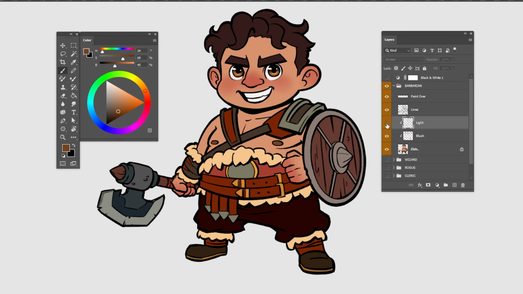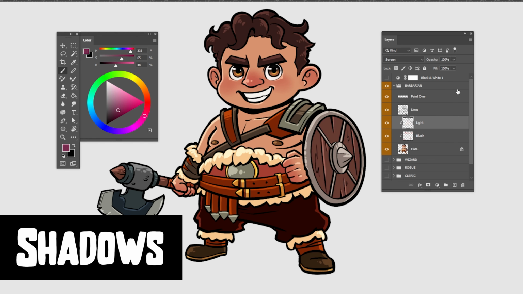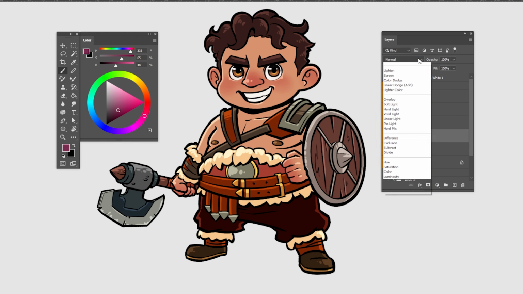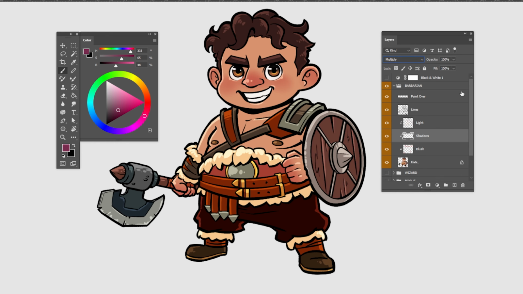Alright, let's compare. So this is the before and after. Third render is shadows. So let's create another layer, drag it below the light layer, and set it to multiply mode. For the color, I always use the palette between pink and red. It just blends well when you paint shadows over your subject. I also use the lasso tool to create selections for areas where I want to shade.